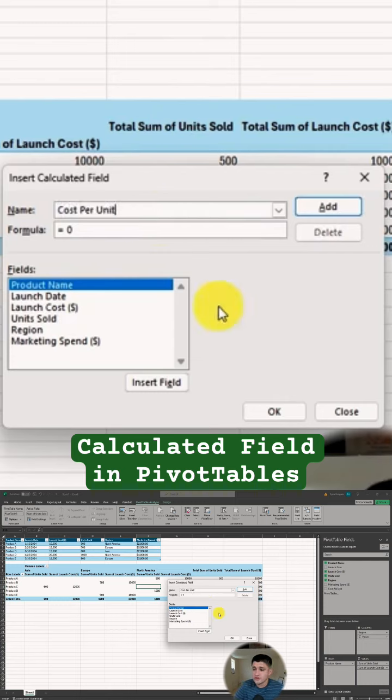So now we need to create our formula. And so what I want to do is figure out the cost per unit. And the way to do that is I have to know the formula. So that's going to be the launch cost divided by the number of units sold.